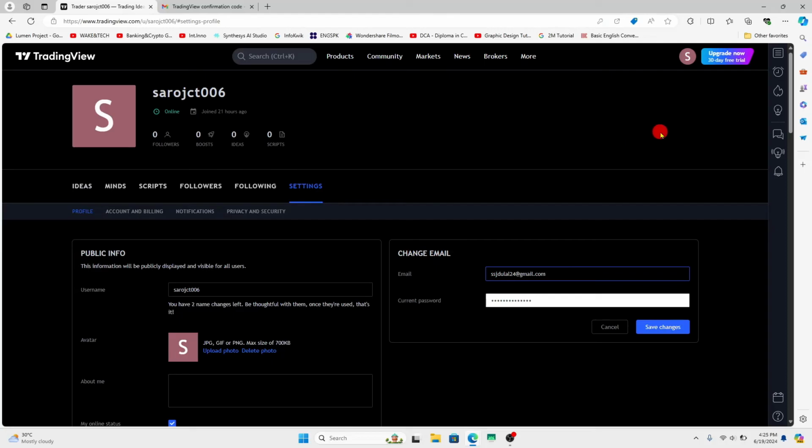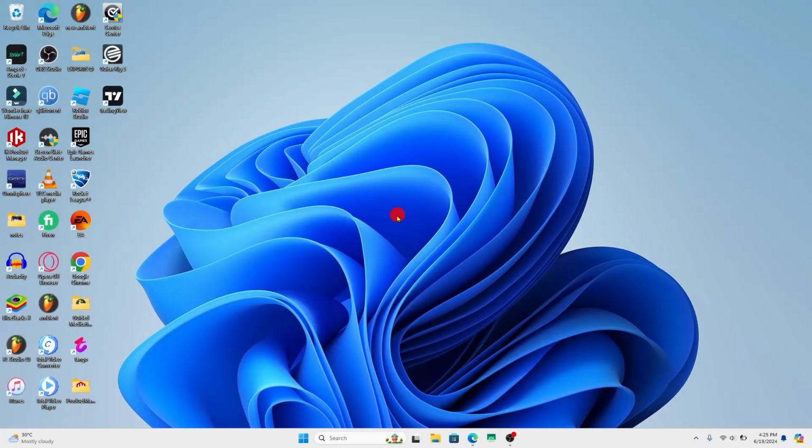You will now be able to use this new email address in order to log into your account in the future. And there you have it. That is how easy it is to change your email address on Tradingview.